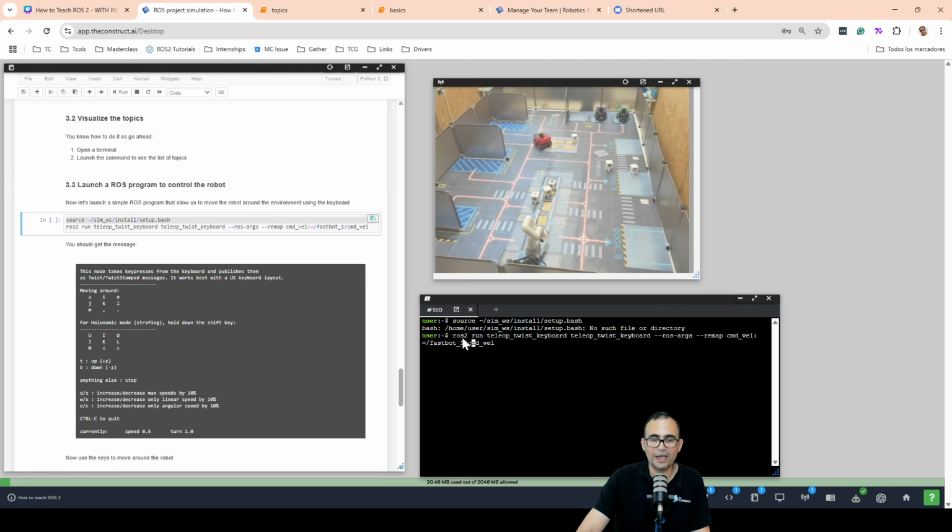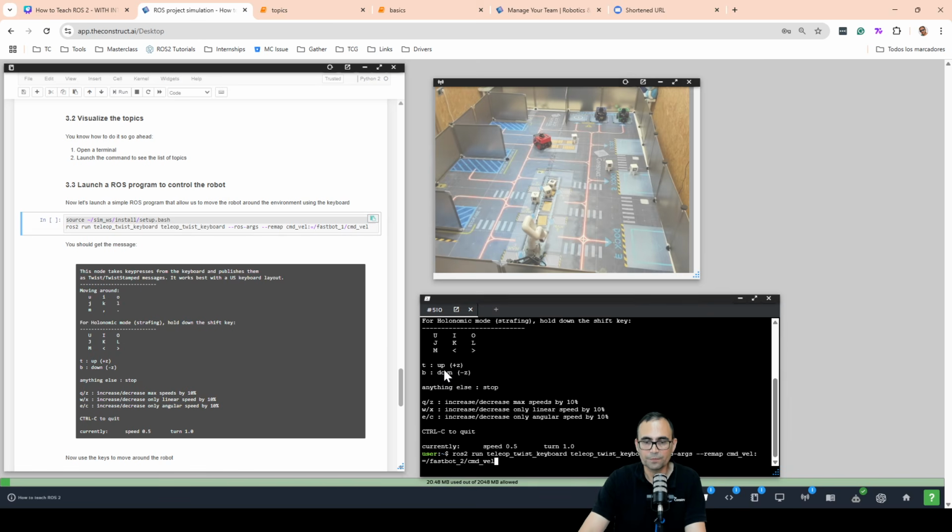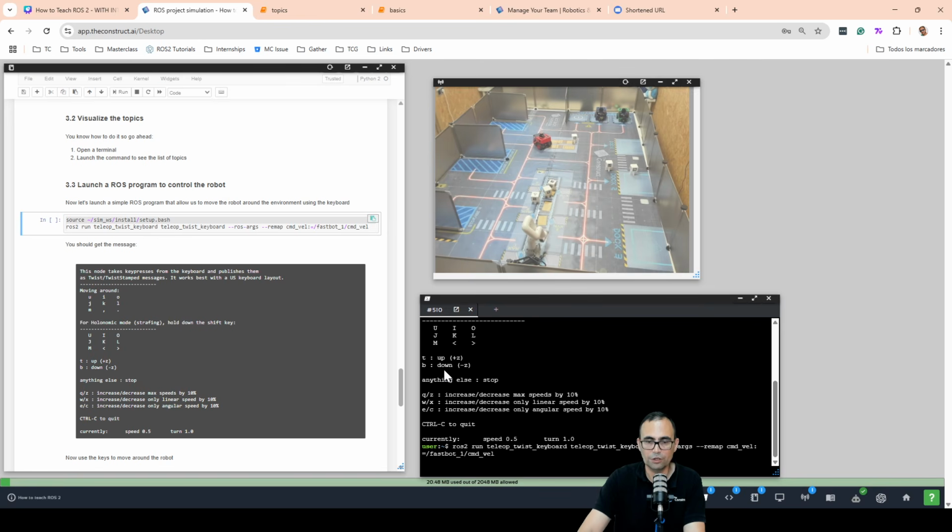But in your case, your fastbot is the number 2. So you need to change the number command bell to 2. By doing this, you will be controlling the number 2. Now I am controlling the number 2 because I changed it and I can see all the topics, okay? So if I move it, the number 2 should be moving. Not moving, okay? What did I do wrong? Let me see.